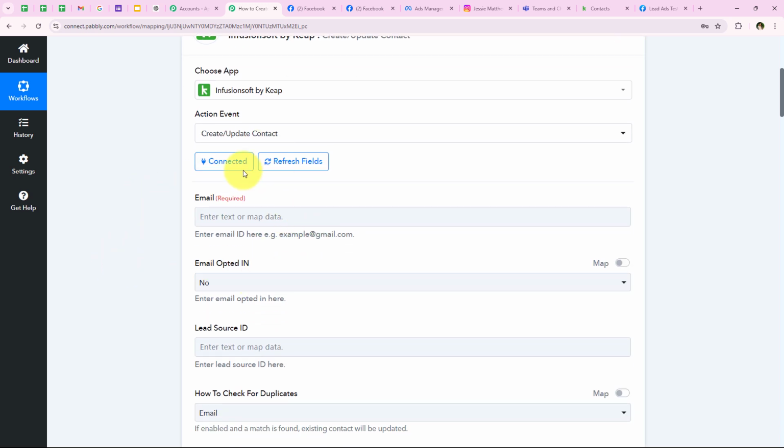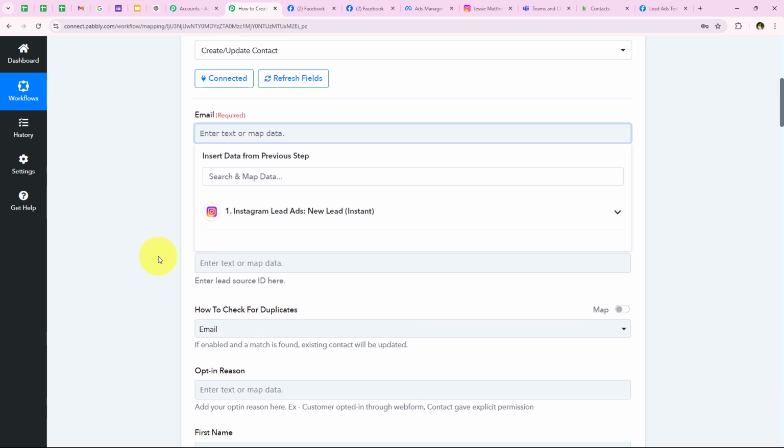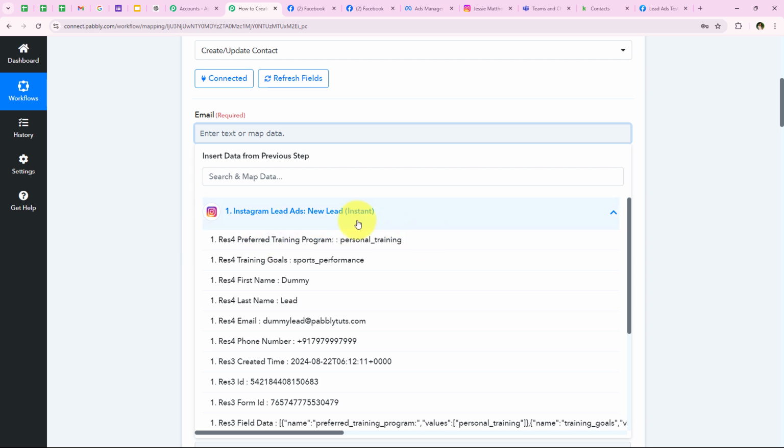So now after connecting this, it is asking me for the email address. So I'm going to enter the email address, but we are going to map it. So what is mapping? Mapping is a method by Pabbly which means inserting the data from the previous step, and as you know, our previous step was the trigger step where we selected Instagram lead ads as our trigger application.